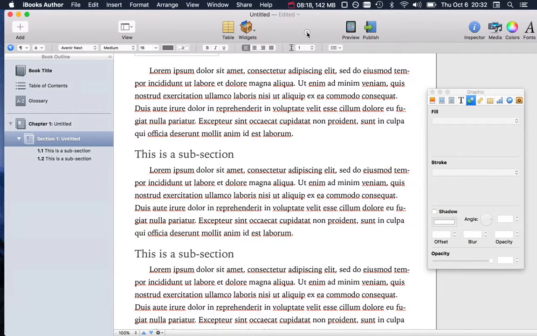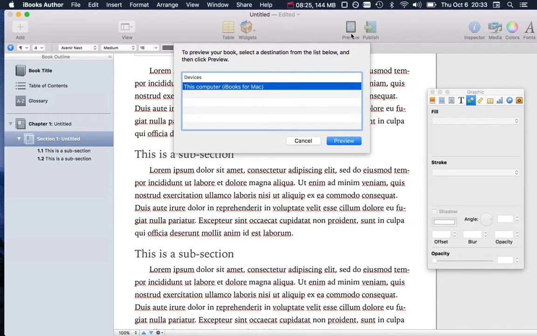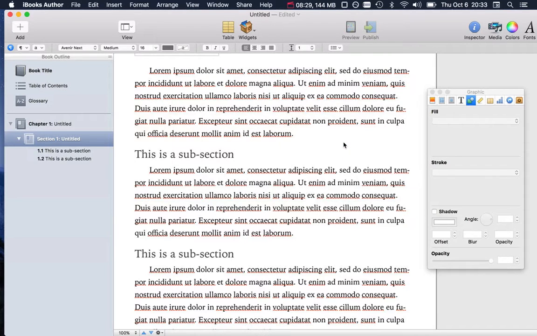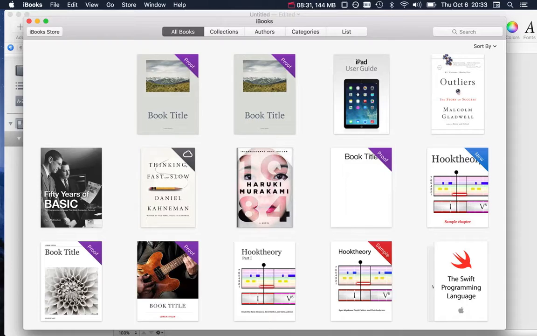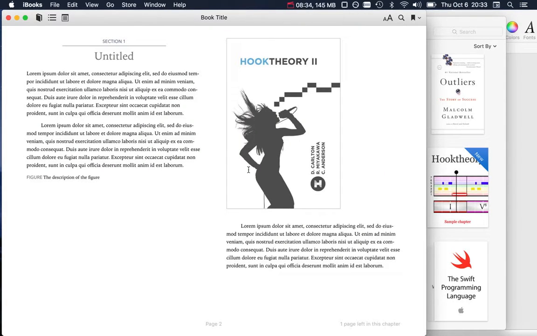Okay, now how do you want to preview this in iBooks Author? You click this preview button, and it's going to use iBooks, which I've installed in this computer, so you will need to install iBooks as well. And it shows our book. Fantastic.